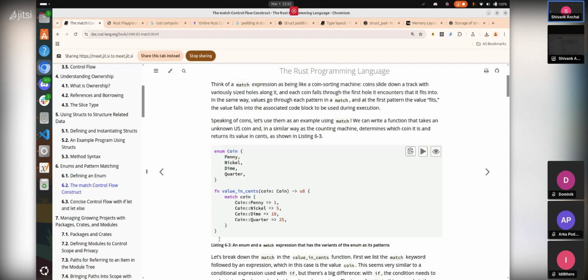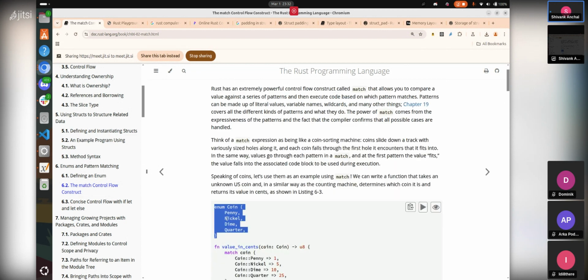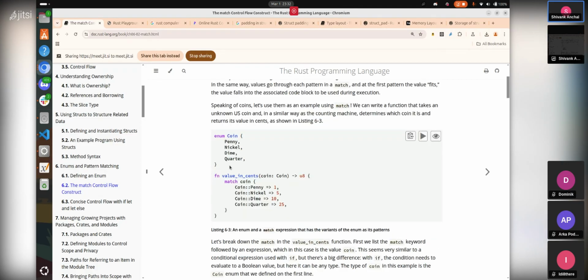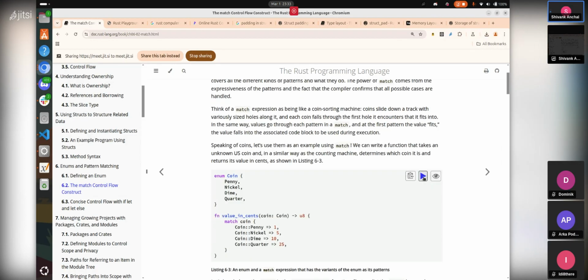Match control flow. Like a coin can be of any type. We can match on the coin. If the coin is a penny, then we return 1. If it is a nickel, then we return 5. If a dime, we return 10. Or a quarter, we return 25. So this is, I think, basic syntax.